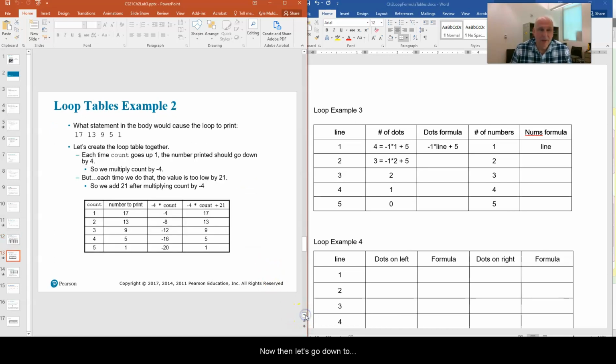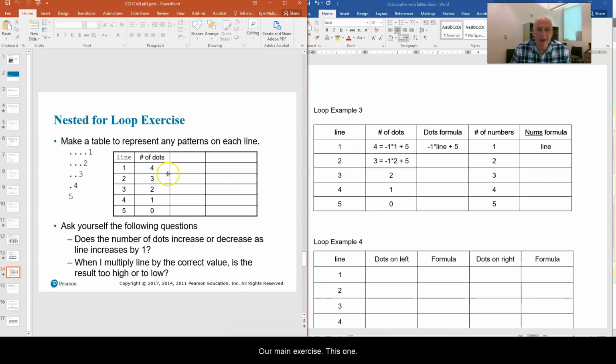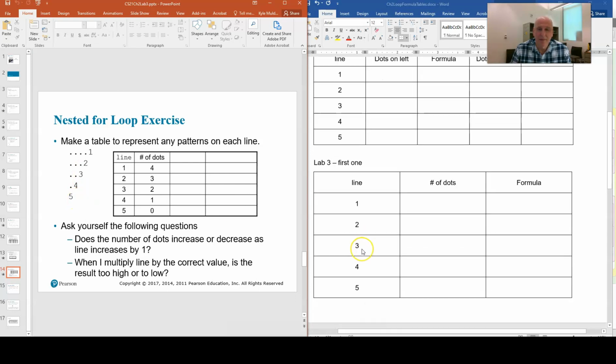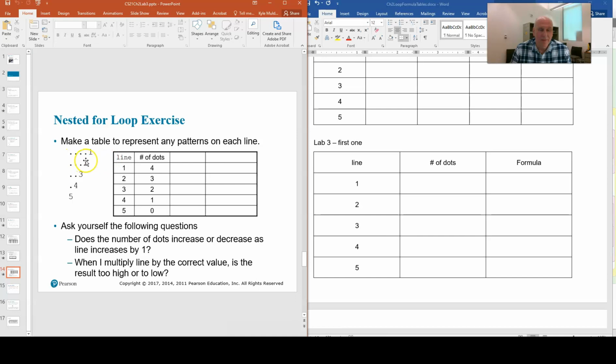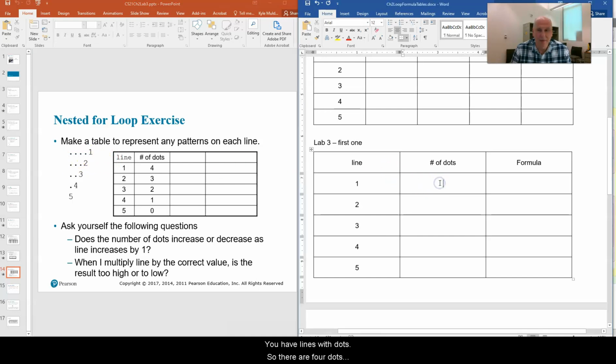Now then, let's go down to our main exercise, this one. We want to draw this. As you can see, you have lines with dots. So there are 4 dots on the first line, 3 dots on the second line, 2 on the third, 1 on the fourth, 0 on the last. This looks very familiar. Well, here's line 1. The dots are decreasing by 1, so we multiply the line number by a -1. -1 times 1 gives me a -1, but I want to get a 4, so I have to add 5.